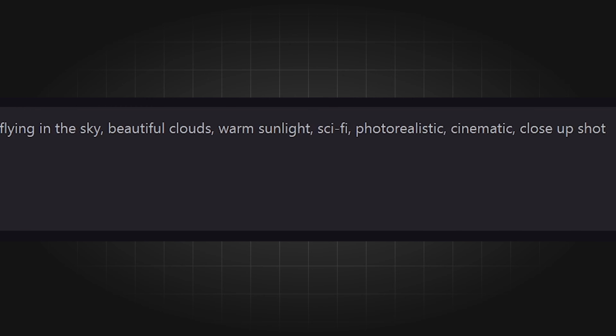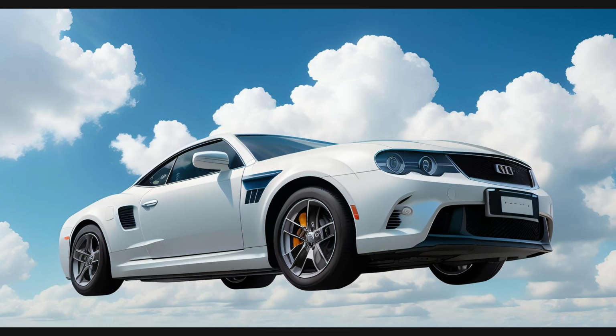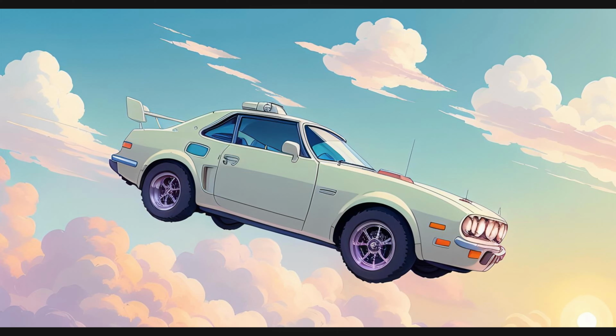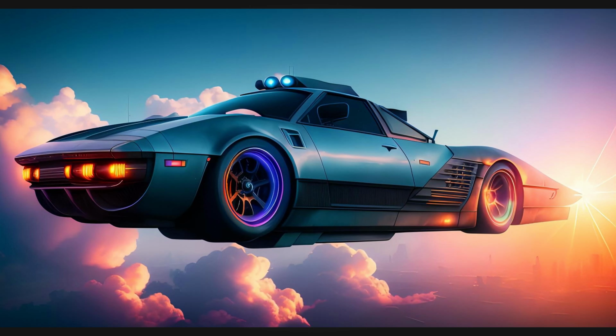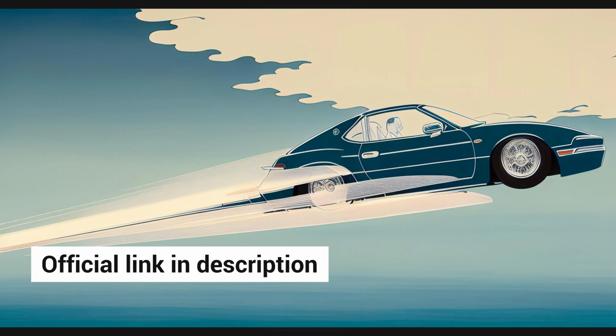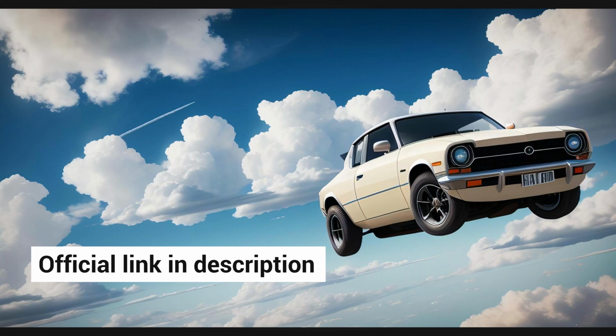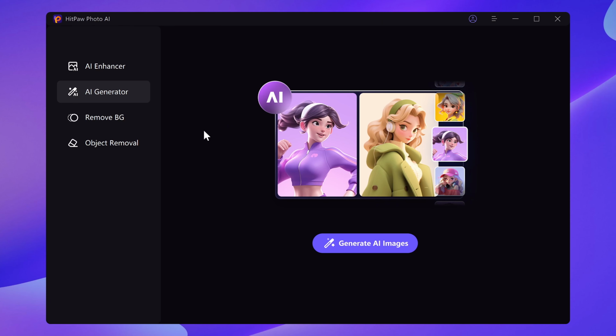In this video, I will introduce the AI Generator feature, which allows you to easily generate high-quality AI images in different styles in seconds. If you are interested in this, get the latest HitPaw Photo AI in the description and explore it yourself. Launch it on your desktop. Click on the AI Generator.